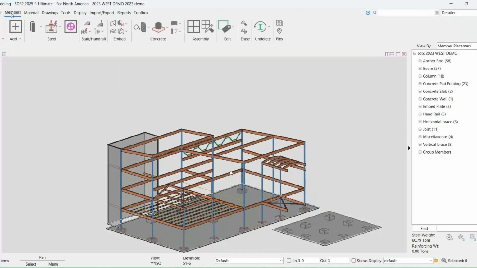This option is for adding members. So I can add the commonly used members like beam, column, vertical brace, horizontal brace, joist. Also, I can add anchor rod, stair, ladder, handrail, post-stop girts, purlins, and hoppers. Also, I have a quick command to add any stair, which I showed in the video. Then you have an option for adding any handrail to structure or adding any flat handrail.